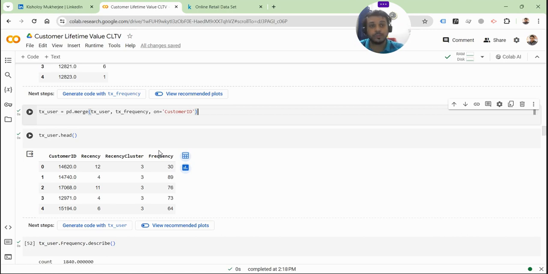But for frequency, we actually have to create the clusters, all right? Because just having a numeric value is not going to be enough. We actually have to create clusters on the basis of that, right? Because how do you make sense of, you know, 30 and 89? How do you differentiate? How do you know what people to treat similarly? All right, so that's what segmentation does.